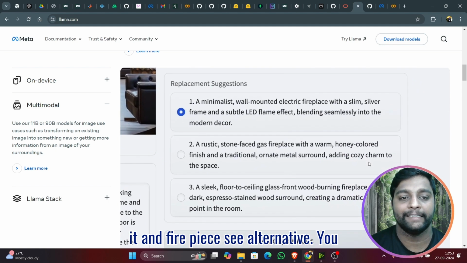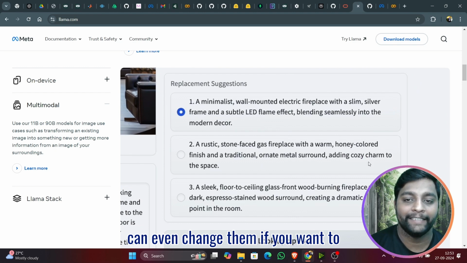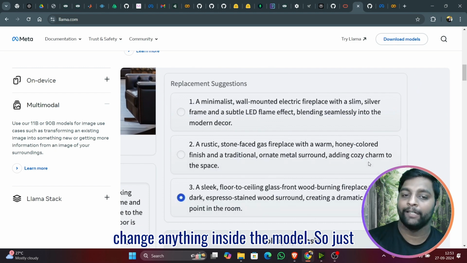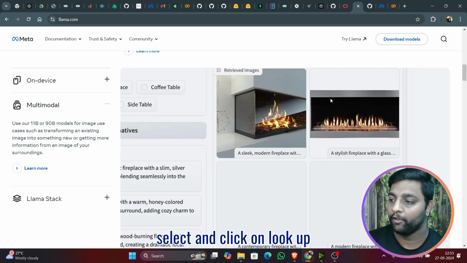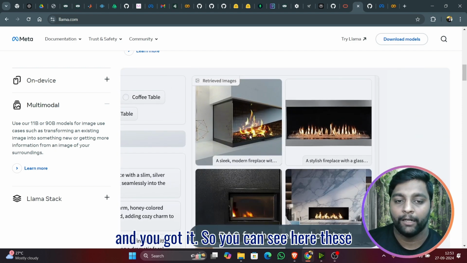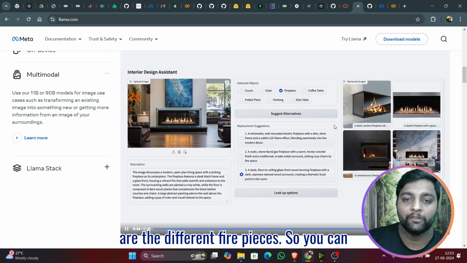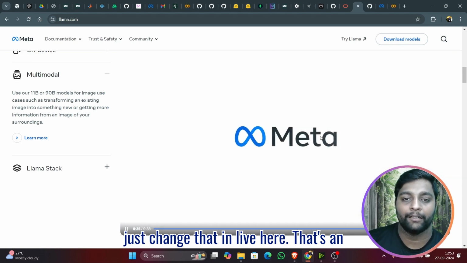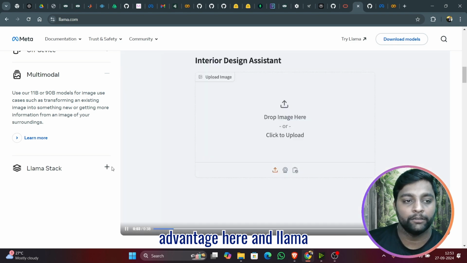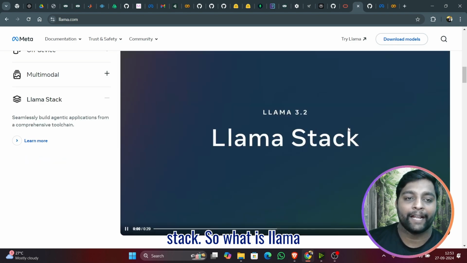And for the Fireworks alternative, you can even change them if you want to change anything inside the model. Just select and click on lookup and you got it. So here you can see these are the different providers. You can just change that live here. That's an advantage here.